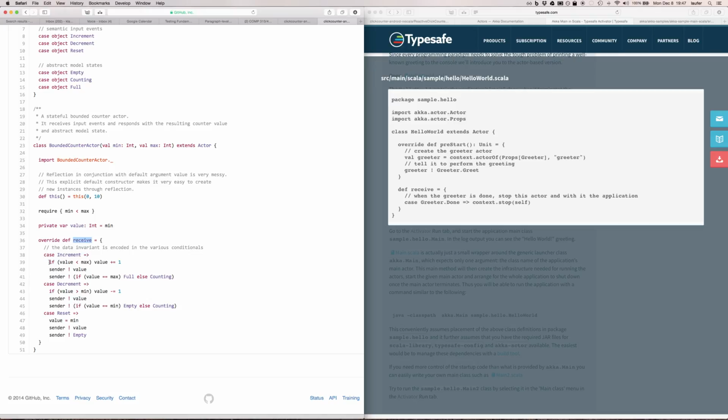Here we're using a slightly different style. So we're checking this part of the data invariant here. We're incrementing only if we're below the max, and then we're unconditionally responding with a resulting value and with the corresponding abstract model state. We could, of course, respond conditionally. Then it would be much closer, actually, to the other example. So that should be an enhancement I can make.